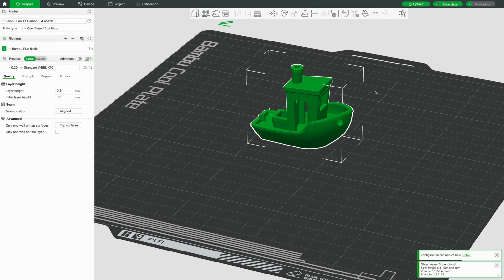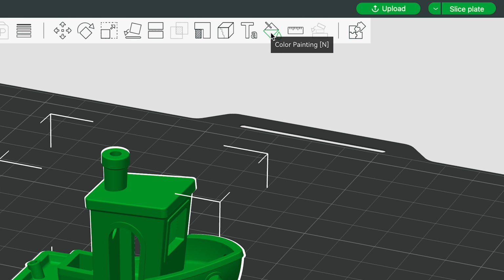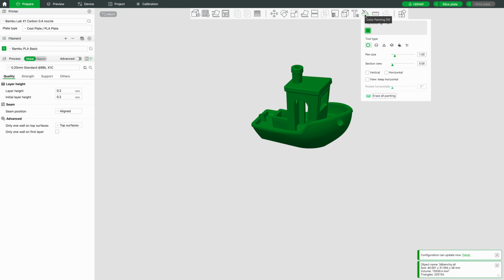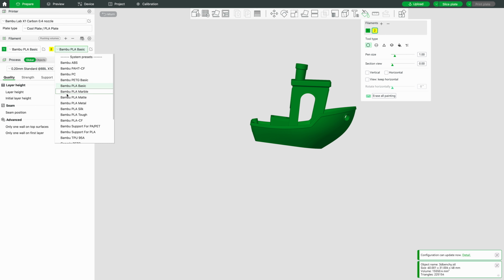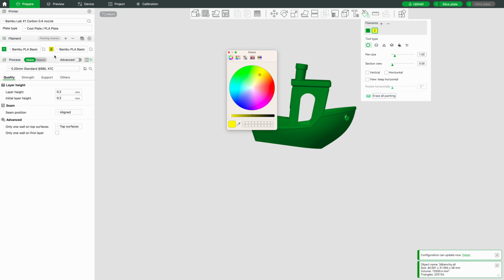If you wish to use multiple colors in your print, you may use the Color Painting tool. You can add another color by adding another filament type in the left-hand panel. You may set the color and type accordingly. Most filaments we use are PLA basic type filaments.